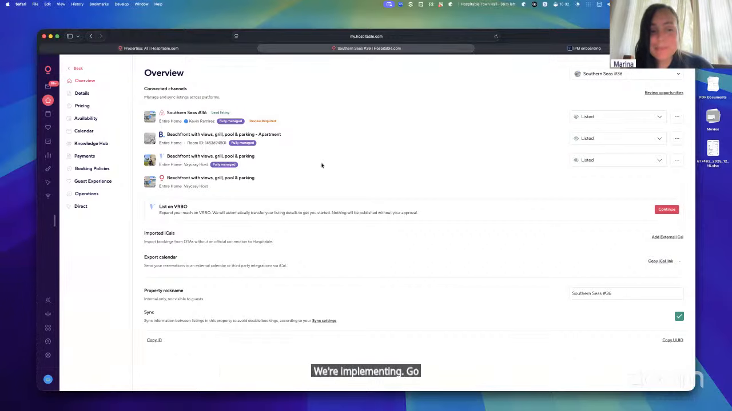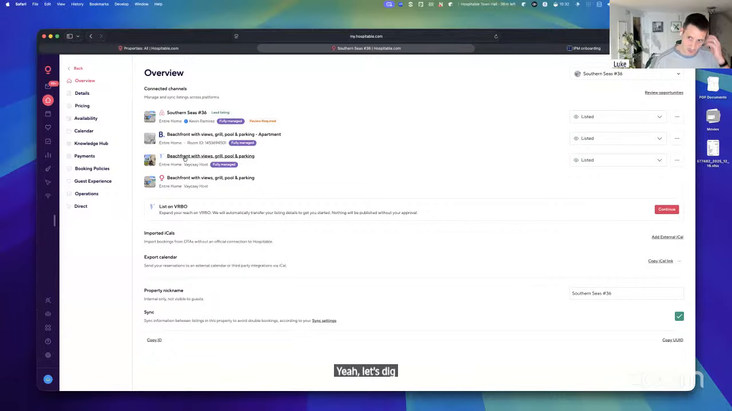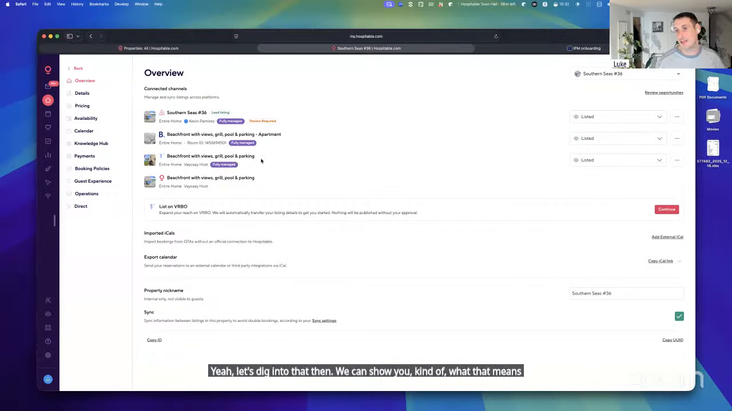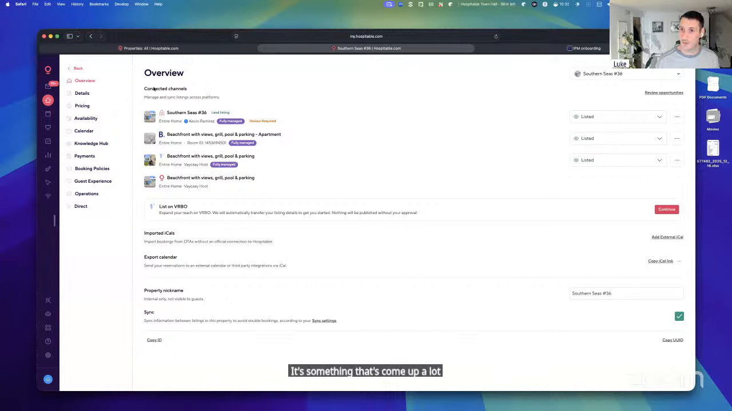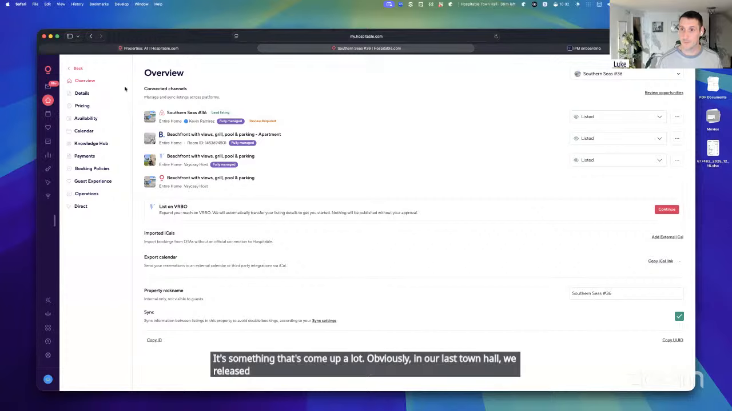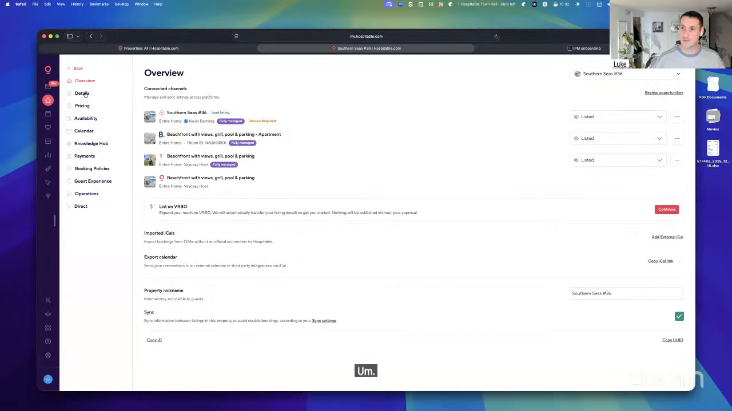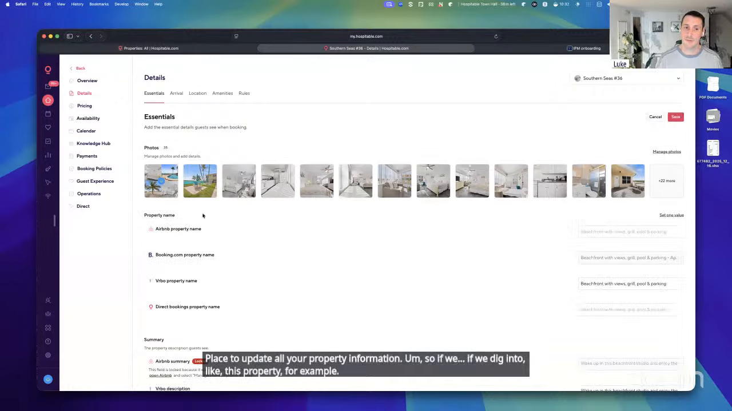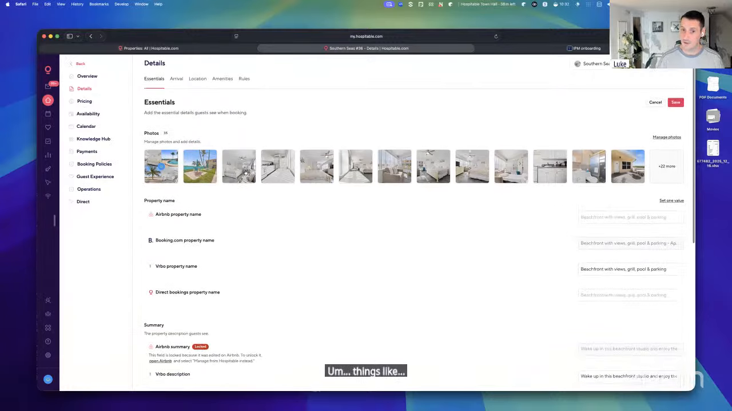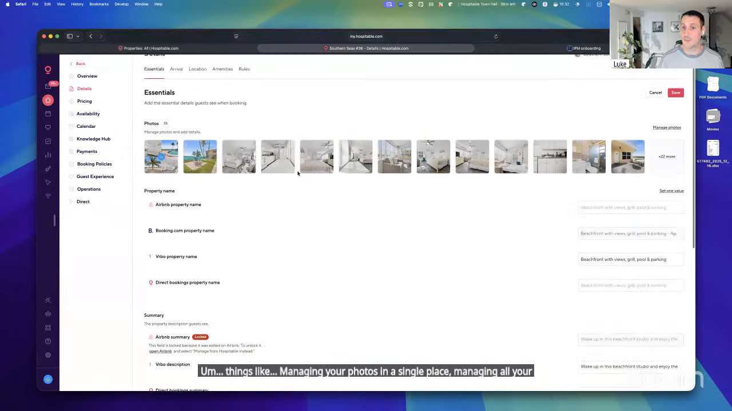Go on. Yeah, let's dig into that then. We can show you what it means to be fully managed, and why the existing Vrbo integrations are not fully managed compared to some of the others. I know it's something that's come up a lot. In our last town hall, we released listings management, and the goal of that was to have a unified place to update all your property information. If we dig into this property, for example, things like managing your photos in a single place, managing all your descriptions, your amenities, things like that.